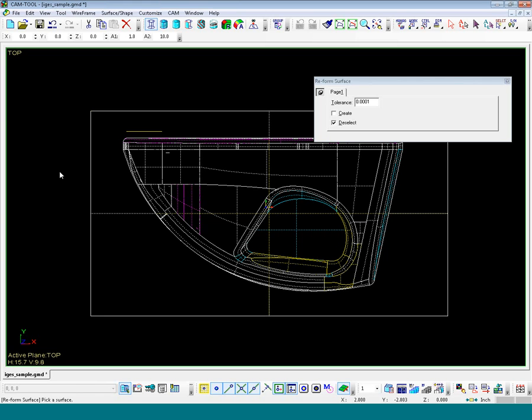Anytime you get lost in CAM Tool, you'll notice at the bottom of the screen there's a command prompt telling you what it's looking for. So it gives you a sort of a roadmap as to how to use these commands.